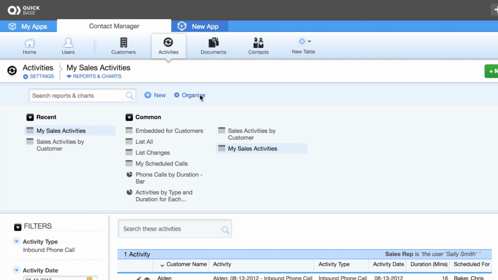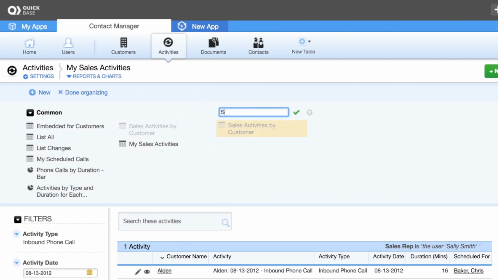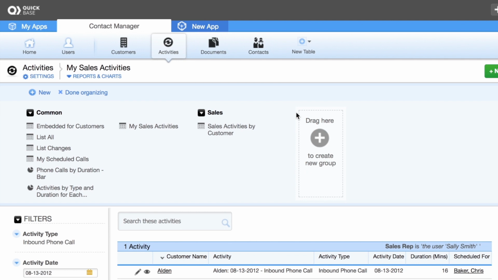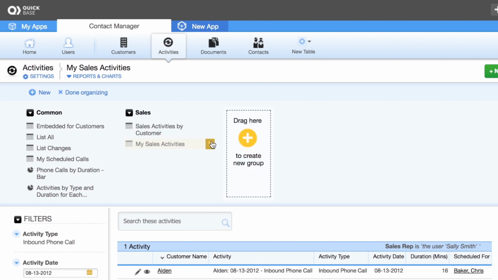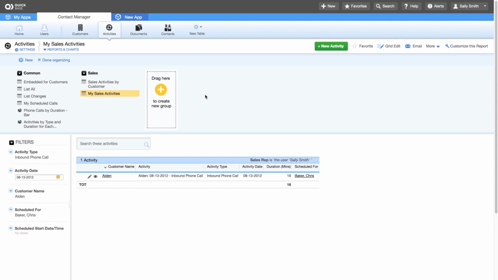Click Organize and drag one of the new reports to add a new group. Name the group Sales and click the check mark to create the category. Now drag the other new report into the Sales category. Creating categories like this one will help Sally keep her new reports and many future ones organized.